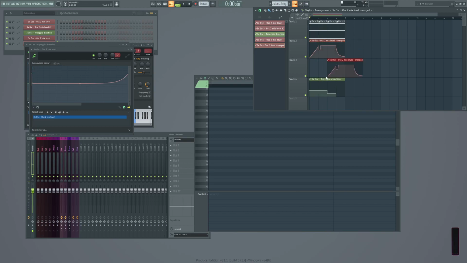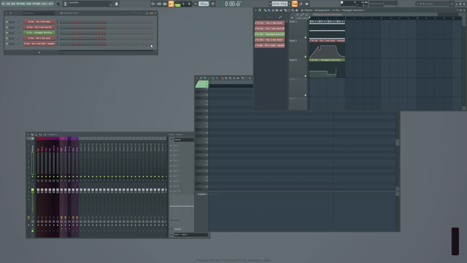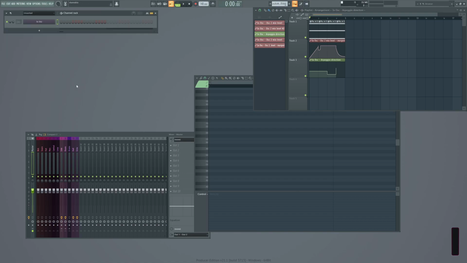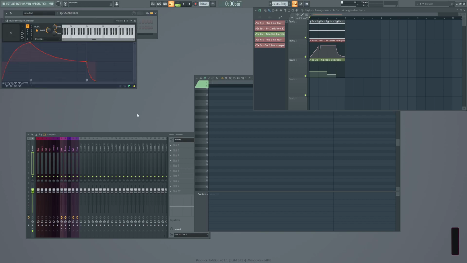So, what else are we gonna do? Let's do the envelope controller and the keyboard controller. Back over in the patterns, we're gonna add a controller, the Fruity Envelope Controller.